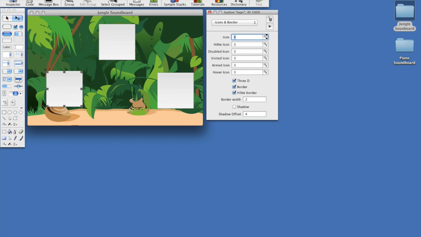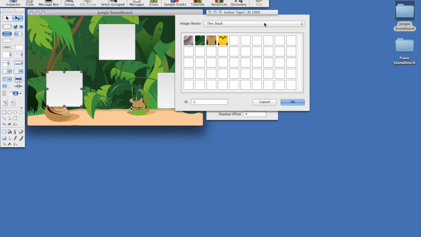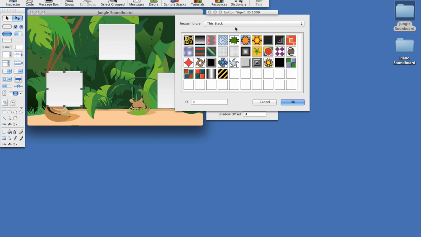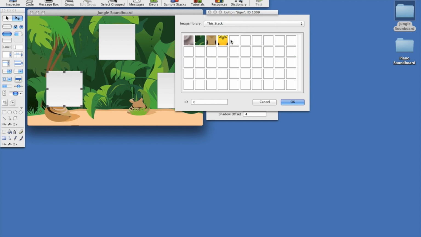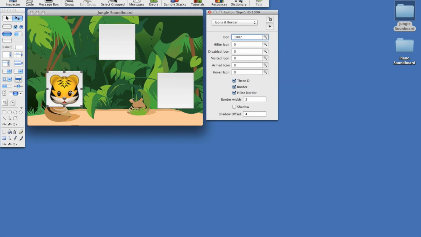There's different options here, but what we're going to do is just set the icon. So click on the picker and make sure that in the menu at the top you're on this stack. Again, there are some built-in ones that you can choose, but we want to use one of the images that we imported. Now this is our tiger button, so we want to choose the tiger icon, and you'll see that he now appears on our button.